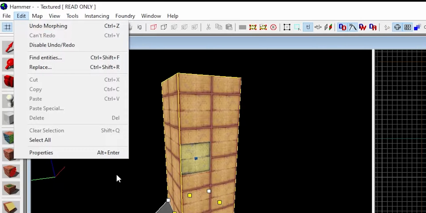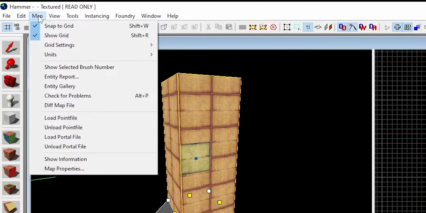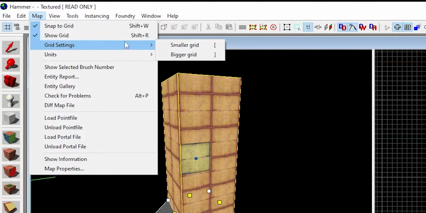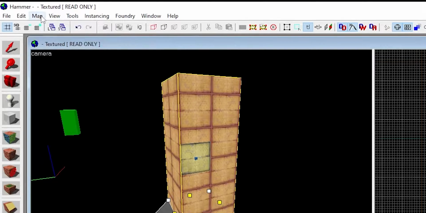For the rest of the menus, I'm not going to talk about everything, as that's not too important. I'll just leave a link down below for anyone that wants to read the whole thing. In the map menu, make sure snap to grid and show grid are enabled, as they're very important. In grid settings, you can change the grid size, but I would recommend using these bracket keys instead, because it's a lot simpler.